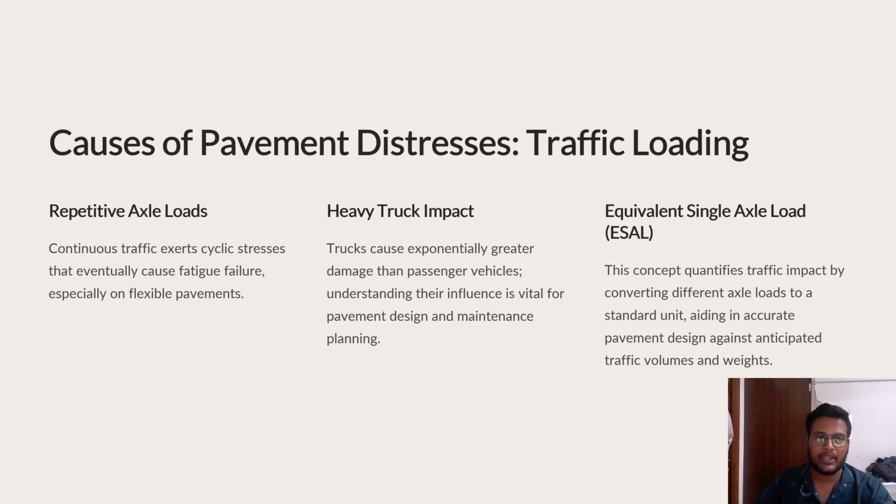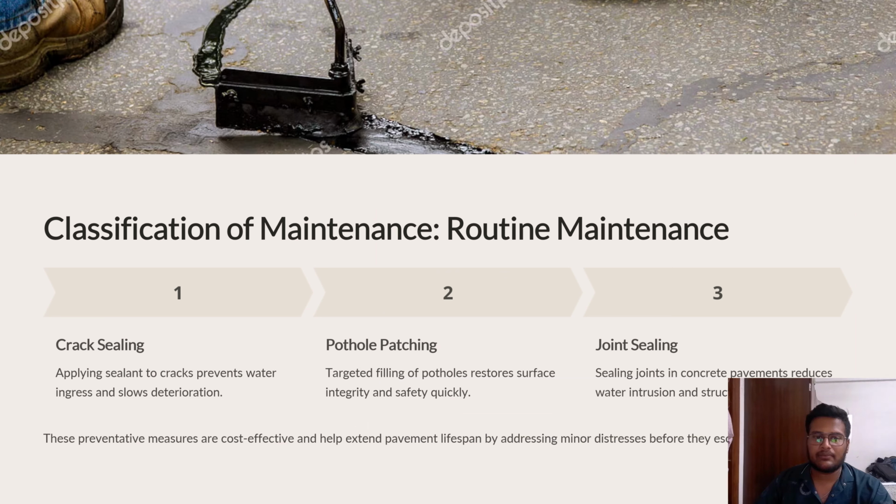Traffic loading, the main cause of pavement distress, or we can say one of the major causes. The first is repeated stress from vehicle wheels, especially from heavy vehicles like trucks, which leads to fatigue failure. Trucks, although few in number, cause disproportionate damage. A single truck axle can cause the same damage as thousands of cars. That's why we use the equivalent single axle load, ESAL, concept. It helps engineers design pavement based on expected loads in standard ways. Let's move to the next slide.